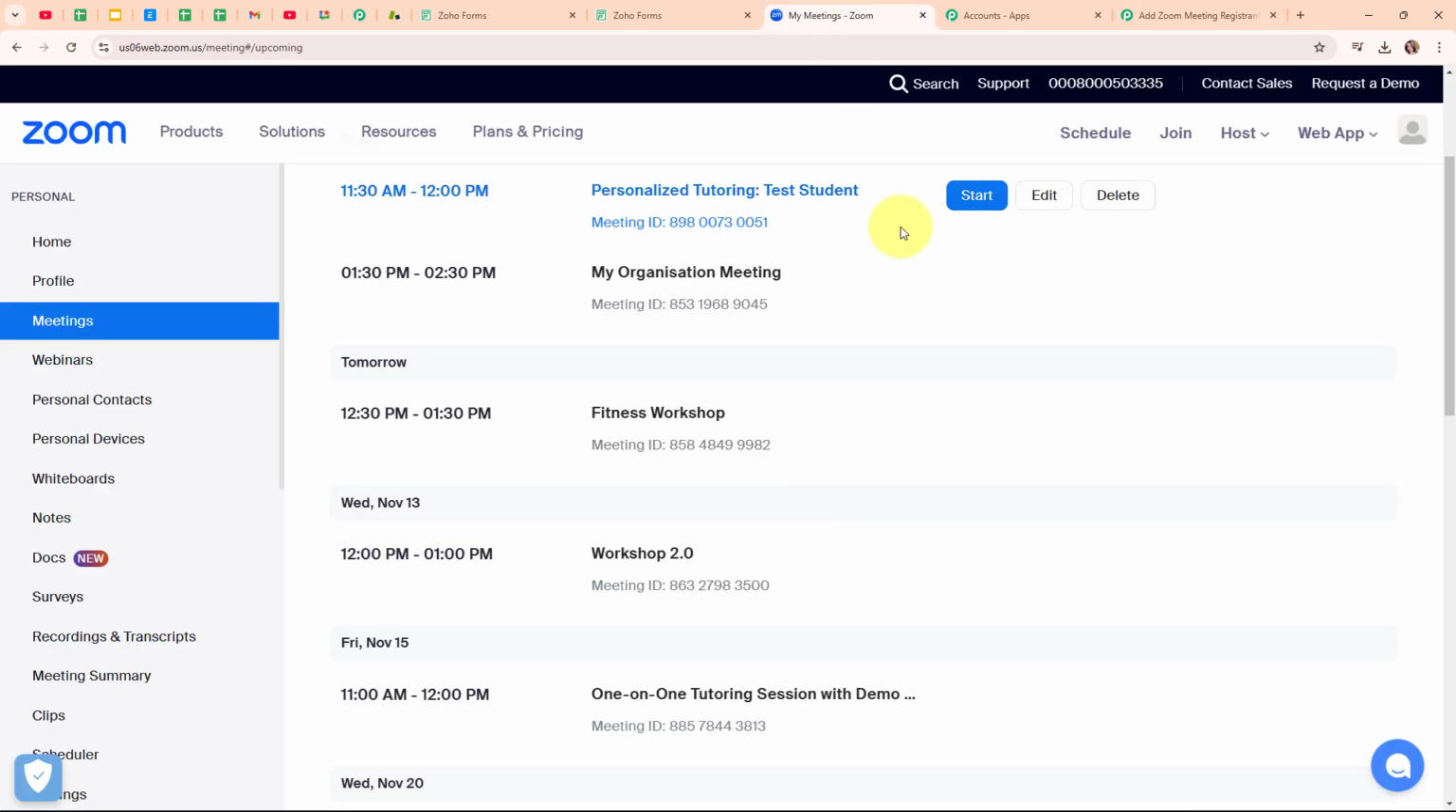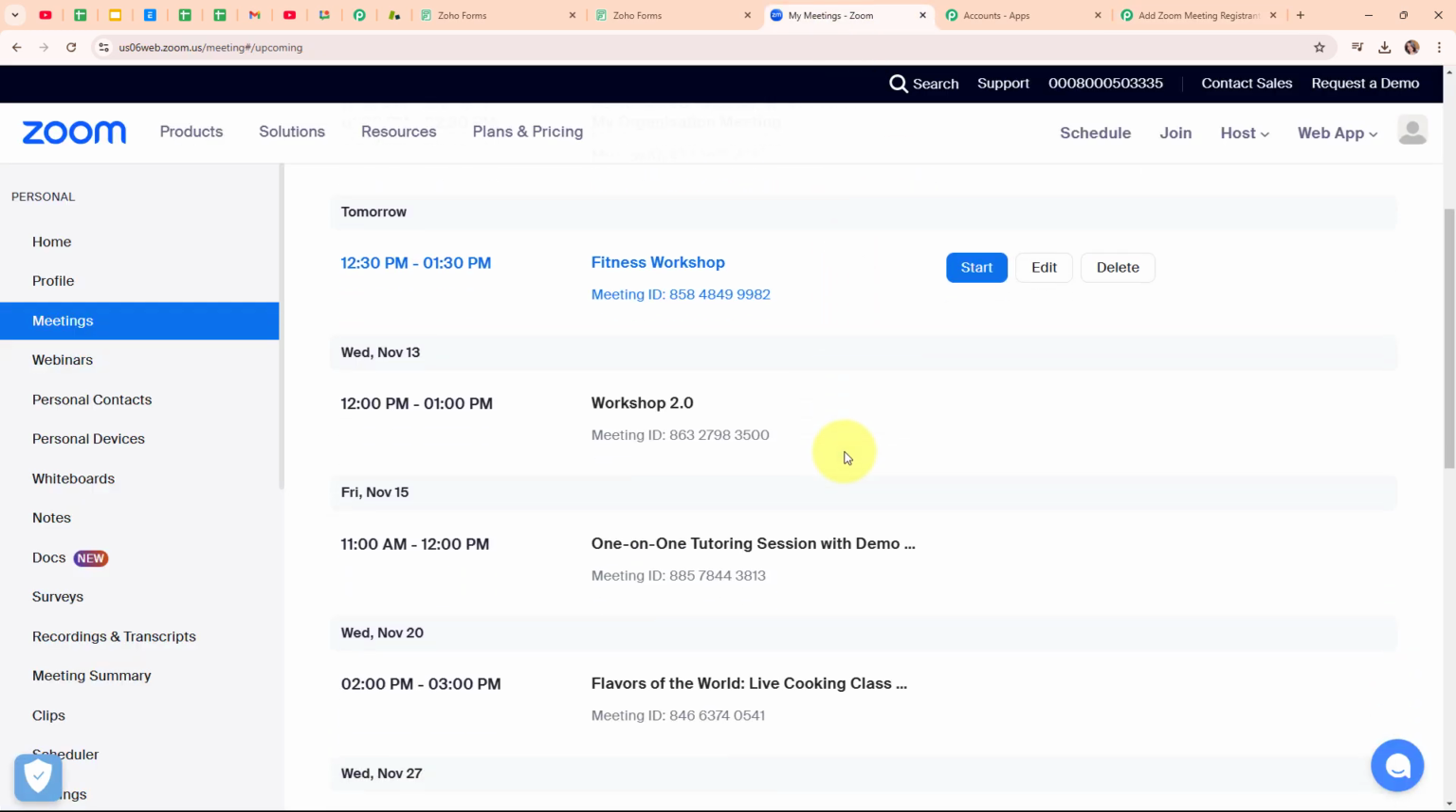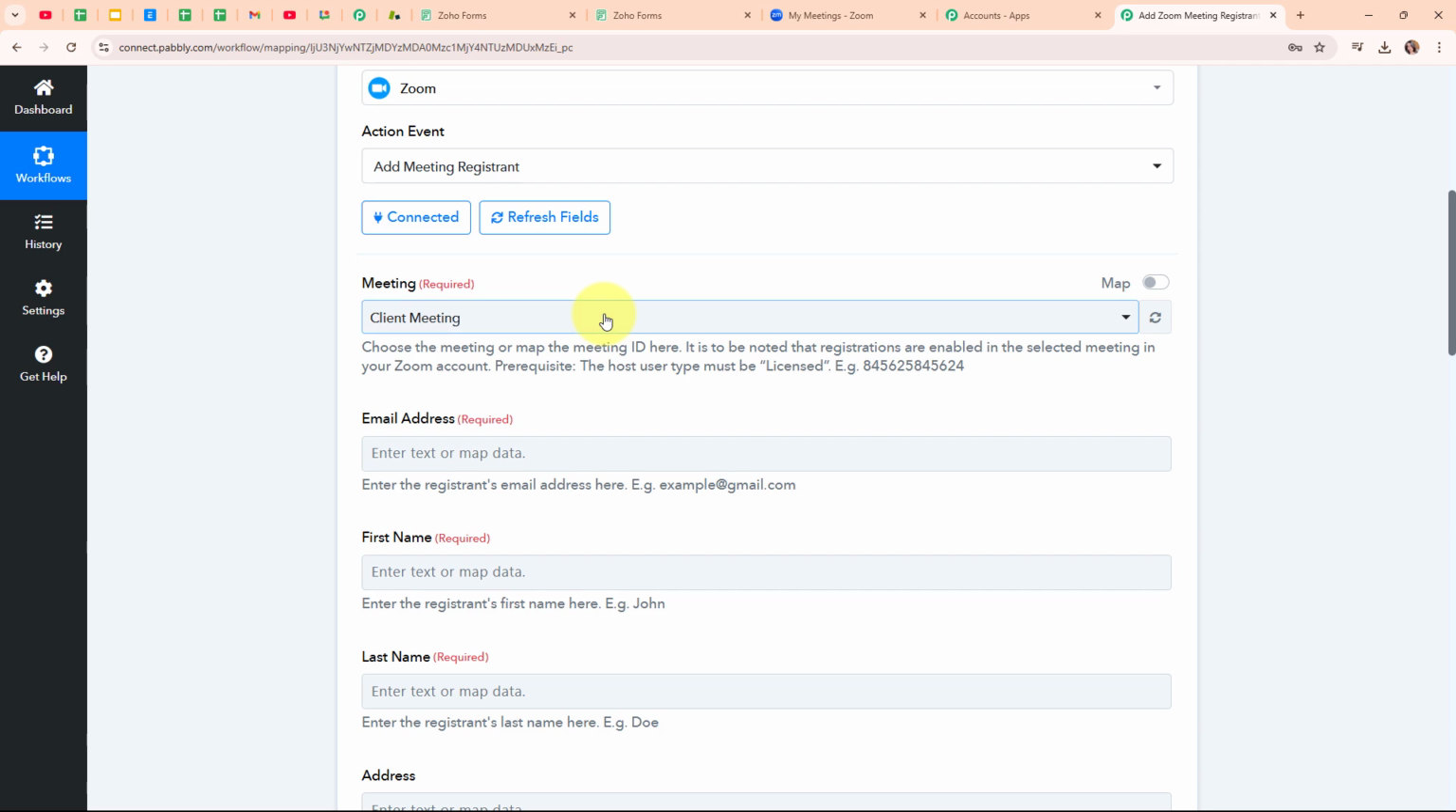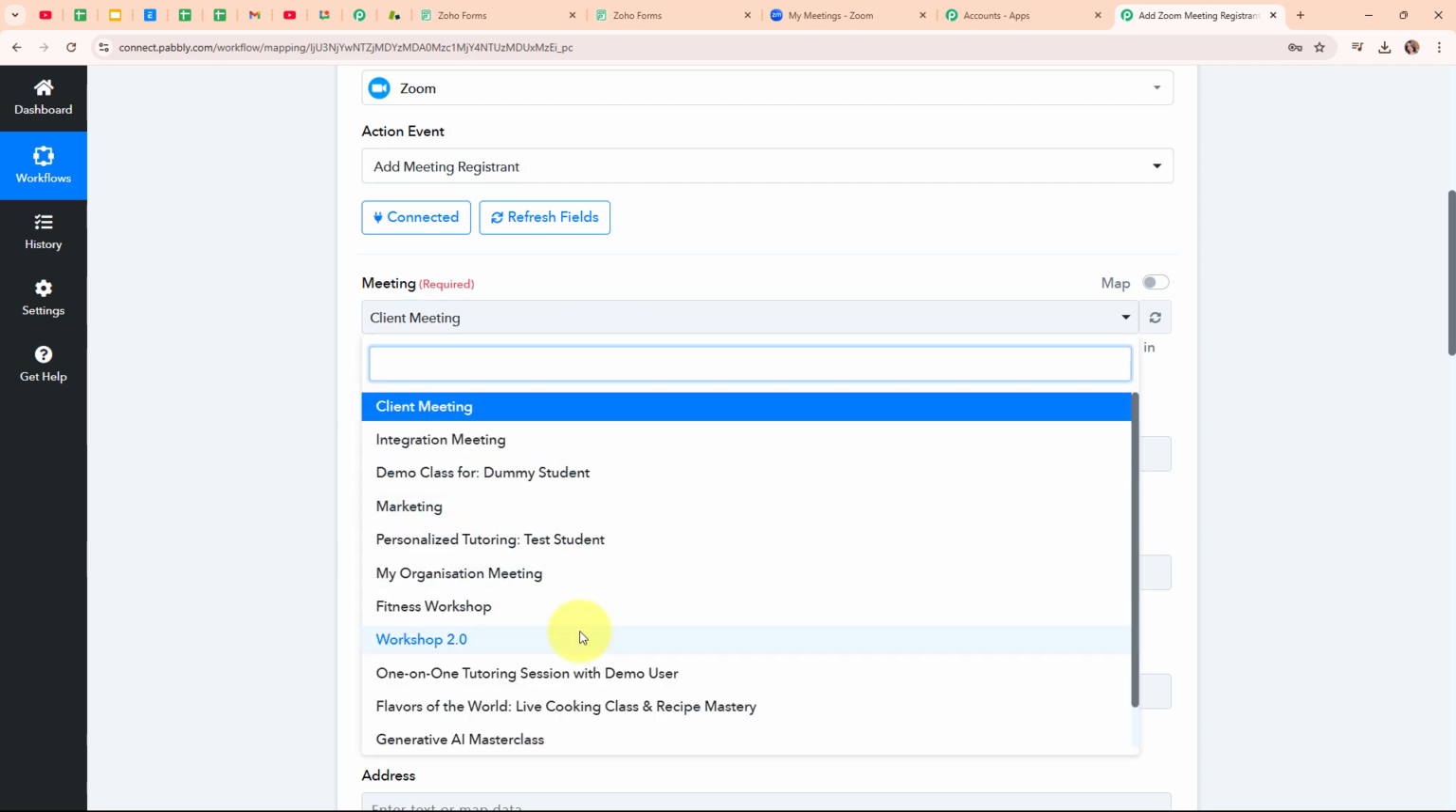In my Zoom account, you can see all the upcoming meetings over here. In this case, we are going to create a new registrant for the meeting which I have created with the name Workshop 2.0. So moving back to my Pabbly's workflow, here for the meeting, I'm going to select the meeting as Workshop 2.0.